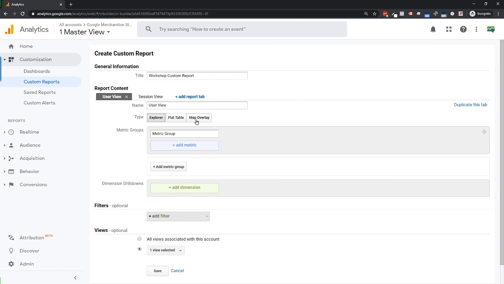And then there's the map overlay. That's anything that you're doing that has some sort of geography or location. So if you're in your user reports and you're looking at geo reports, they're map overlay reports. That's how those work. We're going to stick with Explorer, and this is probably the one you're going to be using the most.